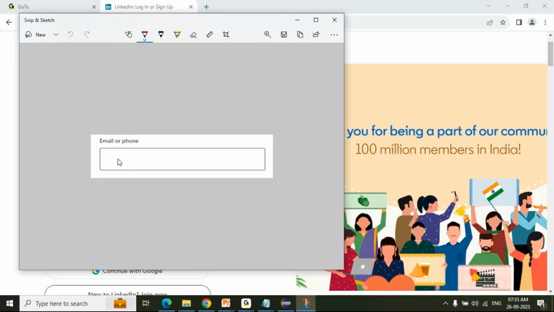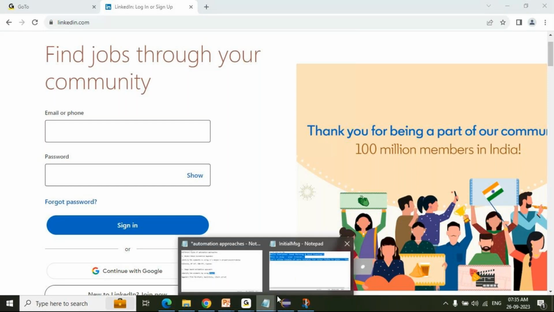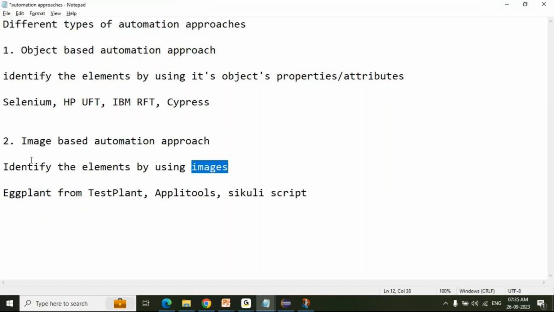So that's how, as part of an image based automation tool, my element identification will be based on images. So that is what we do under image test automation. There are limited tools available on the market for this, image based tools like Eggplant, which comes from the TestPlant company, Appium tools, Sikuli script. All these are image based automation tools, guys.